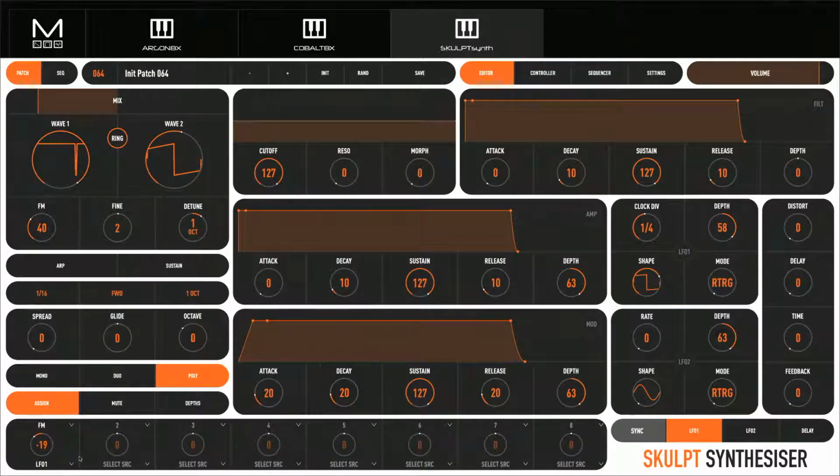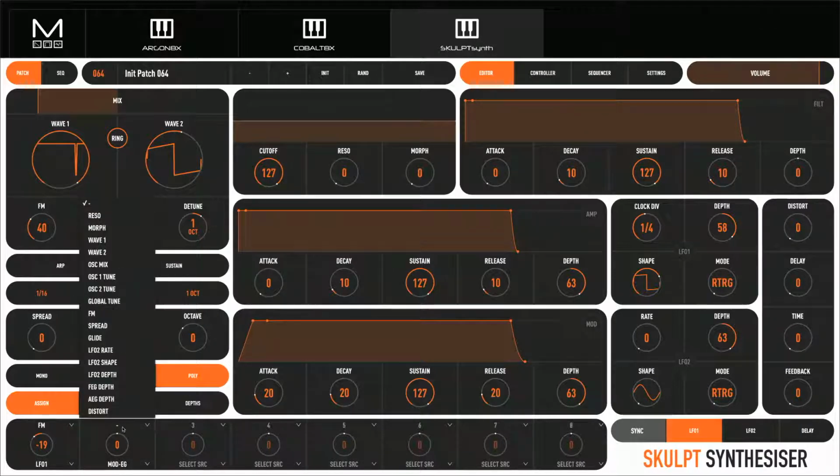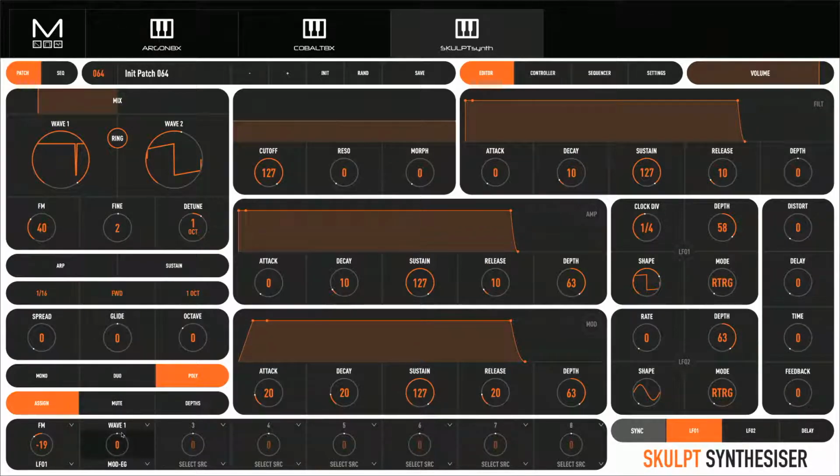Here's where it gets fun. Let's use the mod envelope generator, or mod EG, or MEG as it's called on Cobalt and Argon. Let's use that to modulate wave, oscillator 1. Let's go the other way. So negative would mean we're pulling it this way, right? We're traveling back along its modulation path here. So let's do that, and then let's make a long attack.